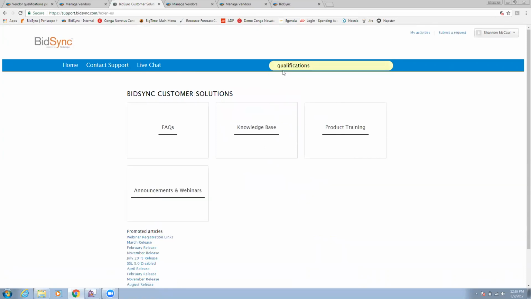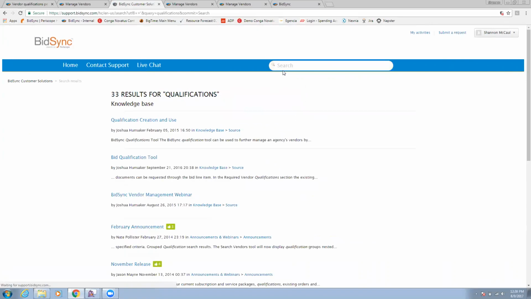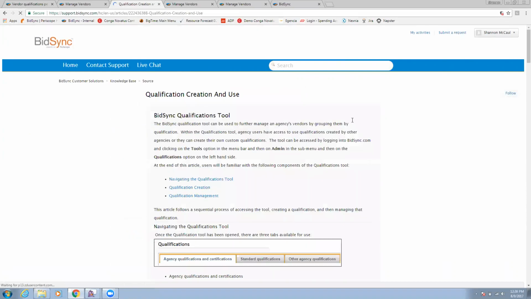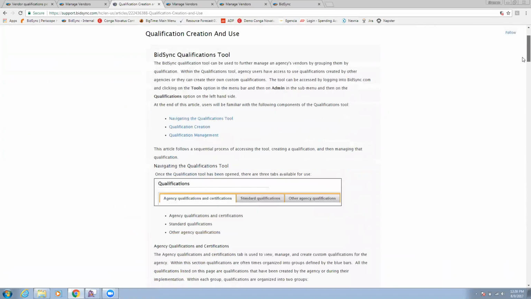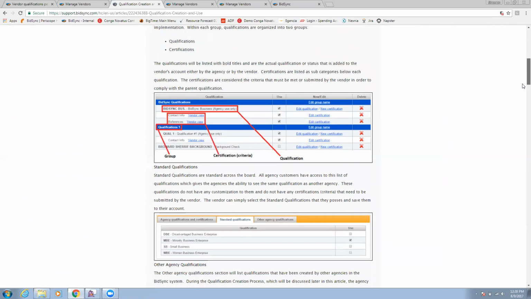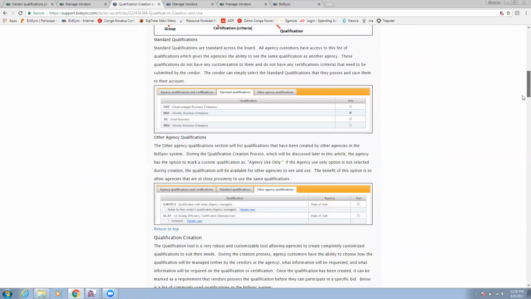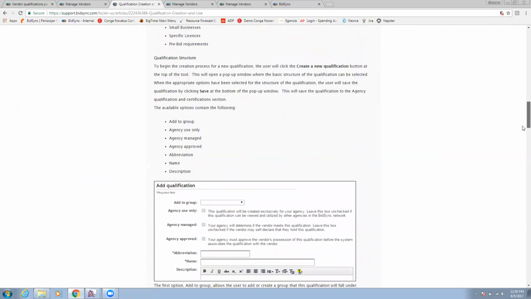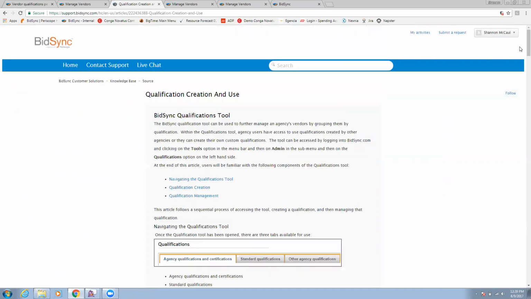So one thing that you're managing is qualifications. So if I just do a qualification search, it will bring up different user guides for managing qualifications. So qualification, creation, and use, that looks like a good knowledge base for you to come in and read over to give you step-by-step on how to create your qualification or certification in the system. So this tool is a great resource for you to come to if you have questions.